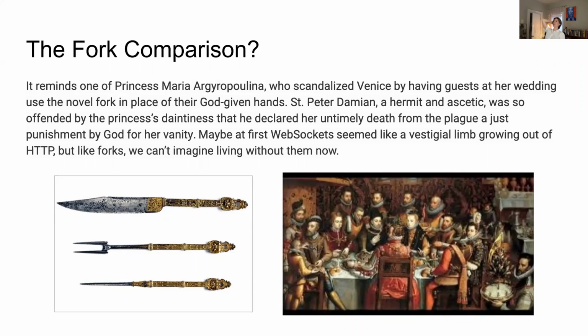Crazy side note. But okay, so maybe at first WebSockets were a bit difficult to adopt and odd, but they're so useful and in such common use now that they're like the fork. We can't imagine living without them.